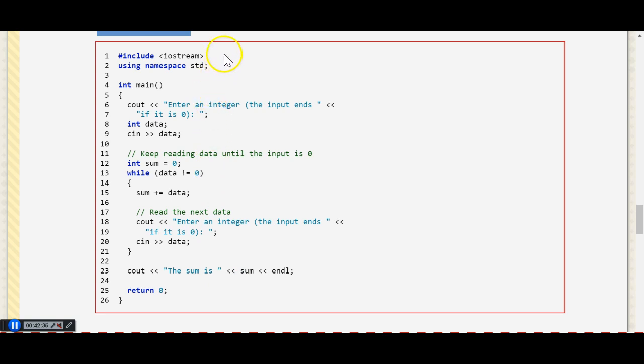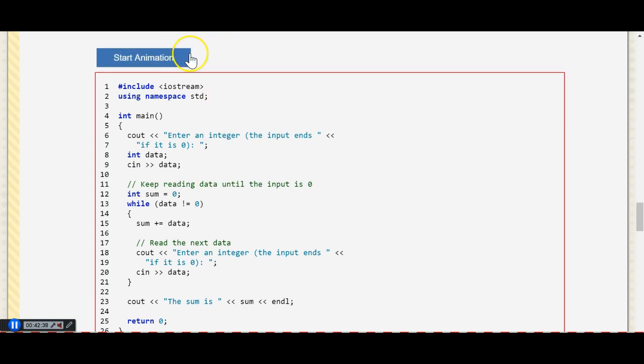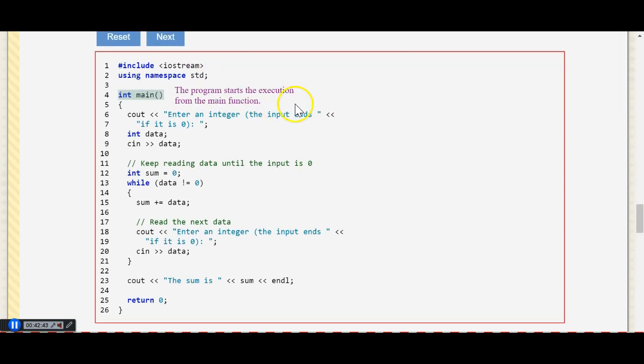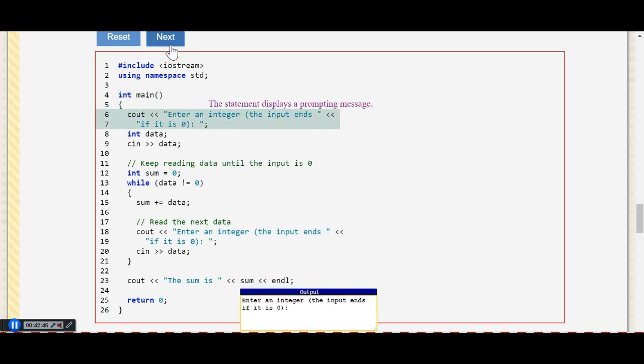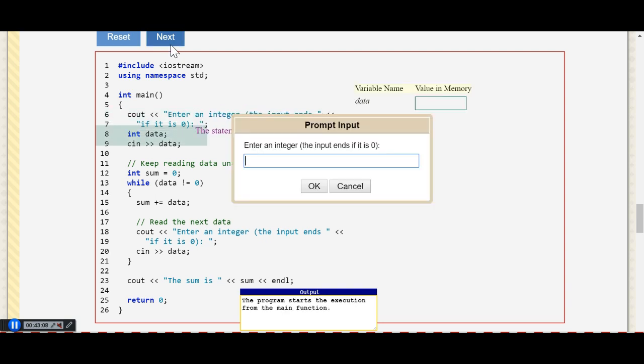Here's a program that uses sentinel values, and we can do a walkthrough where it's animated. As we know, the main function is the first to run in the program. The first thing that happens in the main function is this prompt to enter an integer, but that the input ends if it's 0. So is our sentinel value -1 here? It looks like it's going to be something else. Okay, 0, cool.